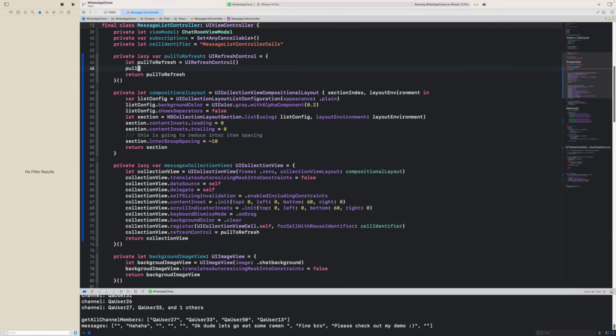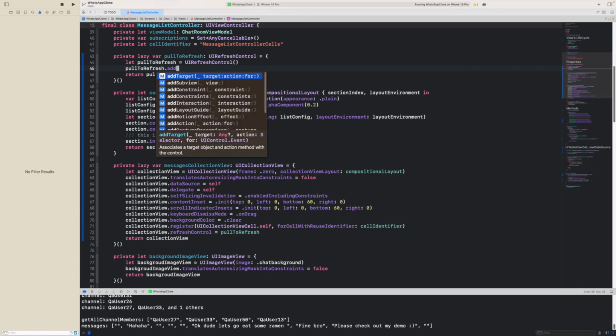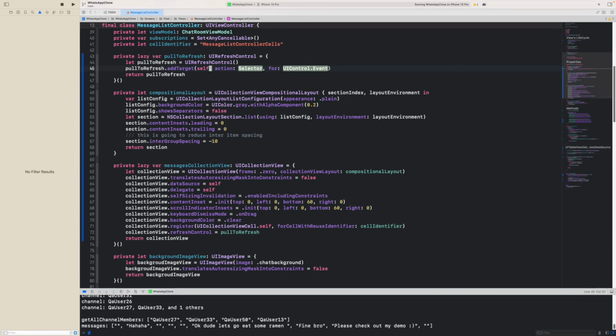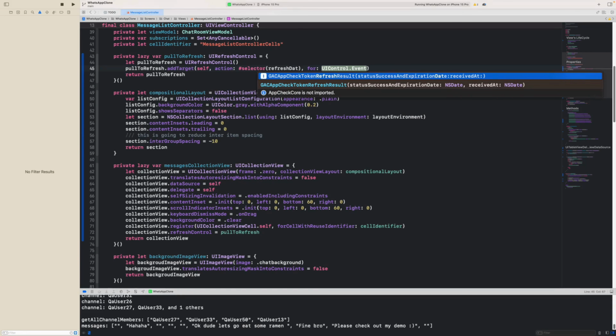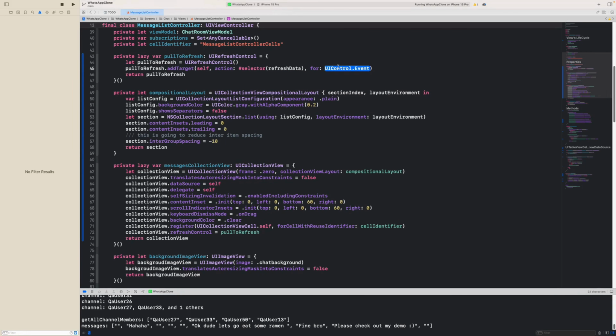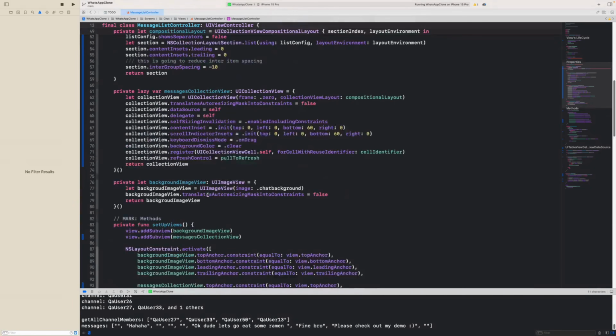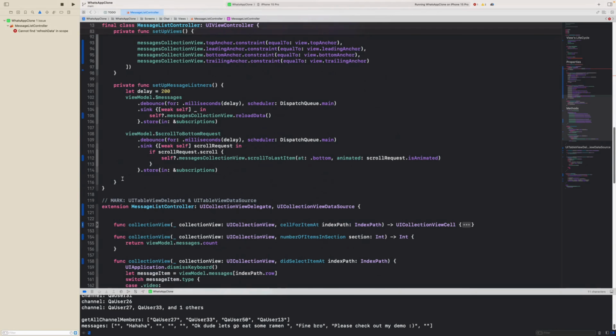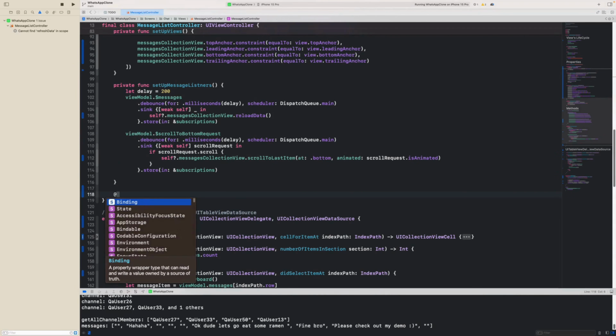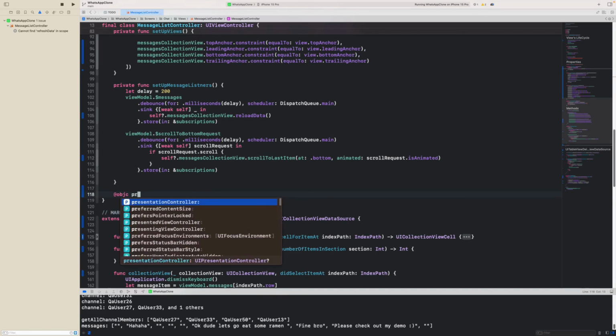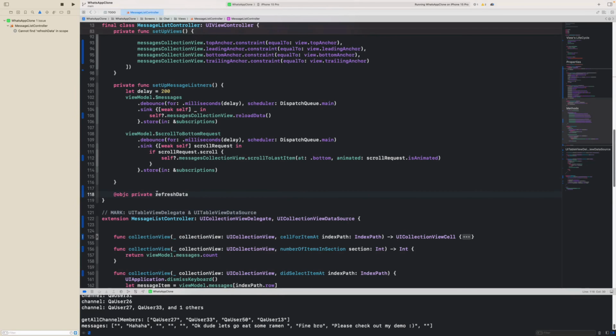So I'm going to go right ahead and add an action to our pull to refresh. I'm going to add a target. I'm going to say self. And I'm going to add a selector, and let's just call it refreshData. That's the name of the selector. And the control events is just going to be value changed. So I'm going to come down here and actually create a refreshData method. I'm going to scroll all the way down here. I'm going to add a method using Objective-C, private func refreshData.